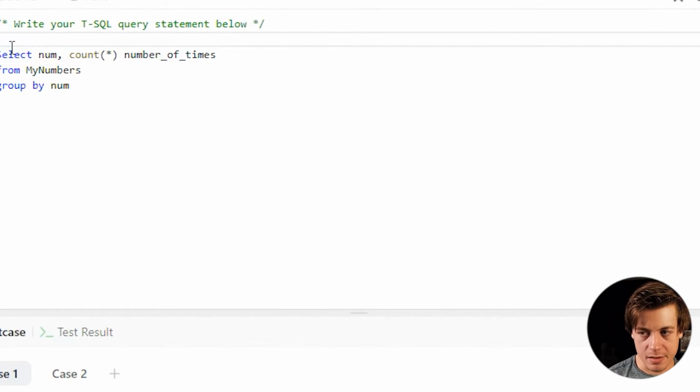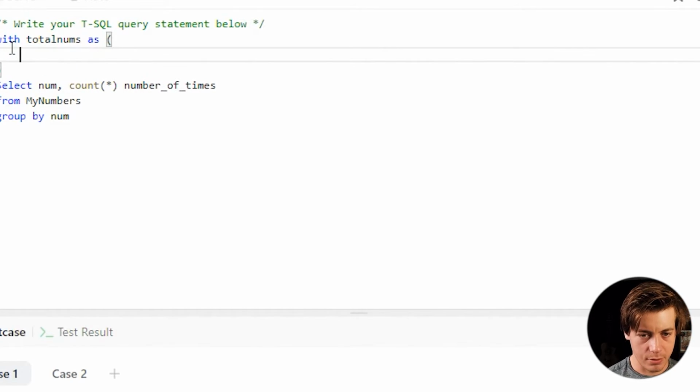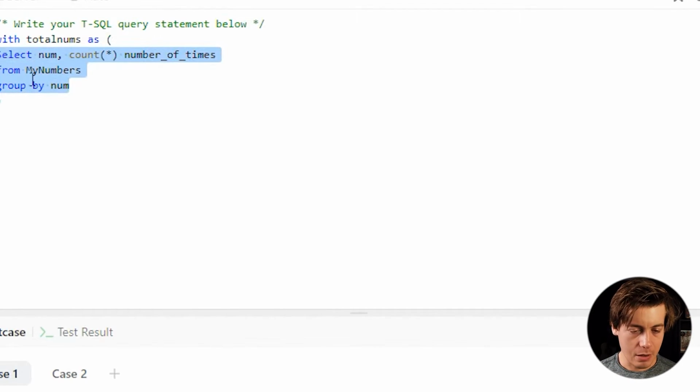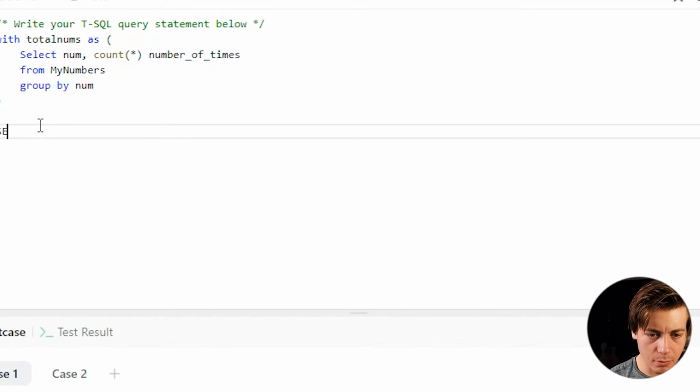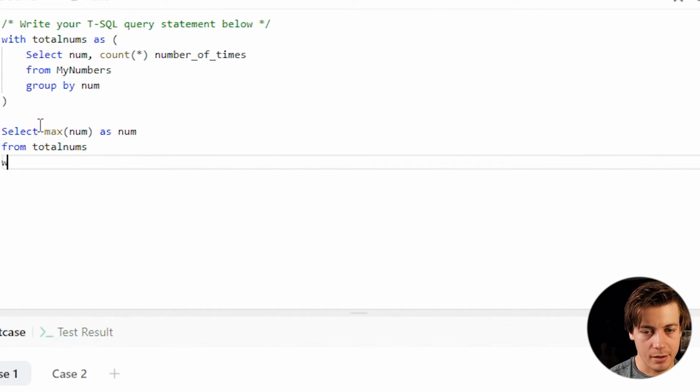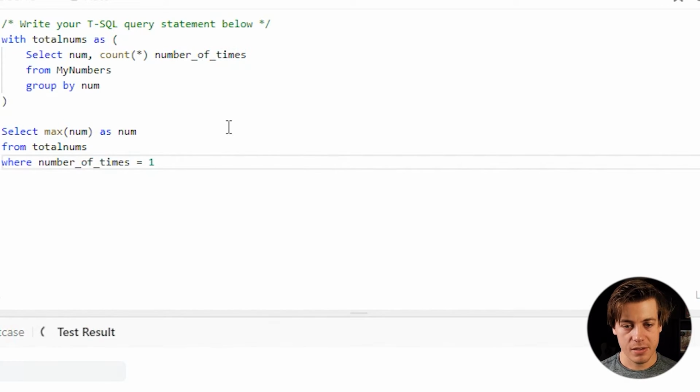I'm going to wrap this up in a CTE. So I'm going to say with total nums as, and we'll throw the CTE in here. We'll grab what's inside, paste it in there, and that way we can select from this down below. And then I'm going to do a select. I'm going to say max. Why I use max also is it'll fit the criteria of representing null if there is no number. So I'm going to say max num as num like this. I'm going to say from total nums, and I'm going to say where number of times equals 1 because we just want this number shown once. Then I'll run this.